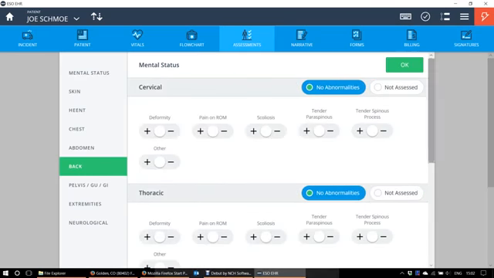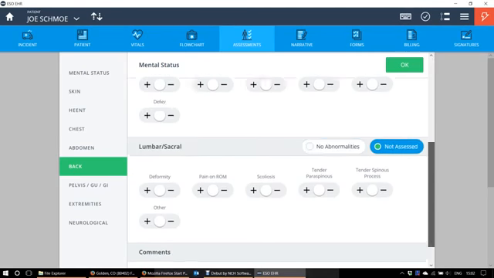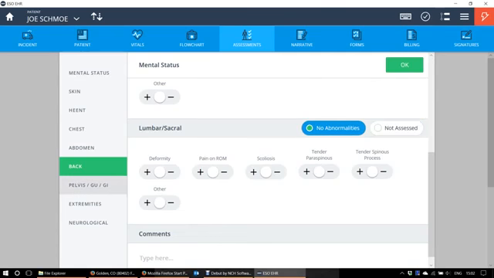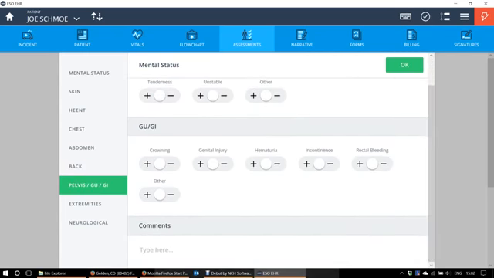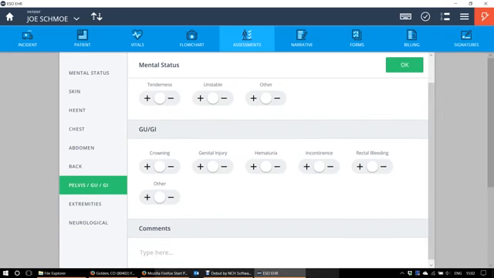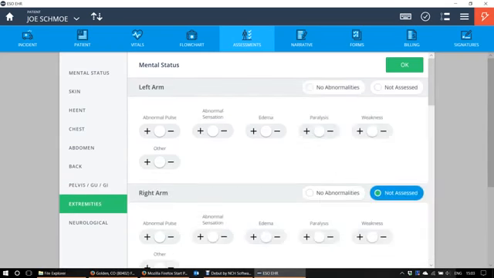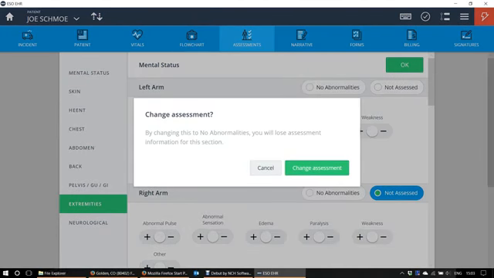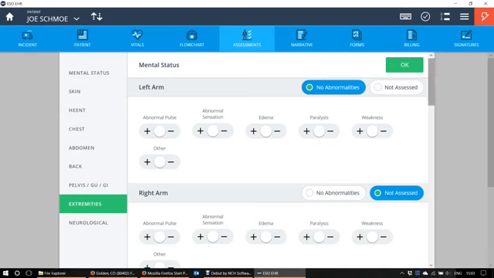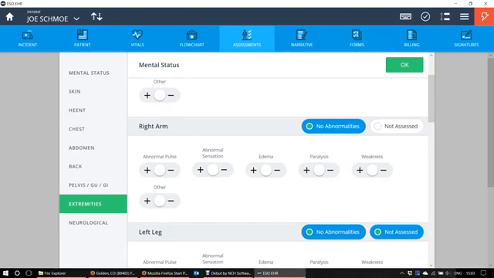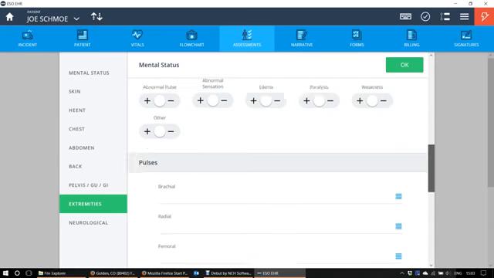His back, we kind of divide it by where the spine is, so cervical spine, thoracic spine, lumbar spine. Pelvis, GI-GU. GI-GU doesn't have a specific no abnormalities or an everything's negative button. You can go through and go negative on all these if you like. His extremities, since we put that he had a burn on his left arm, it's not going to say that we had no abnormalities, and if I click this, it'll tell me you will lose the assessment if you do this. We're going to say that's okay. He didn't actually have a burn. All 4 extremities have no abnormalities.